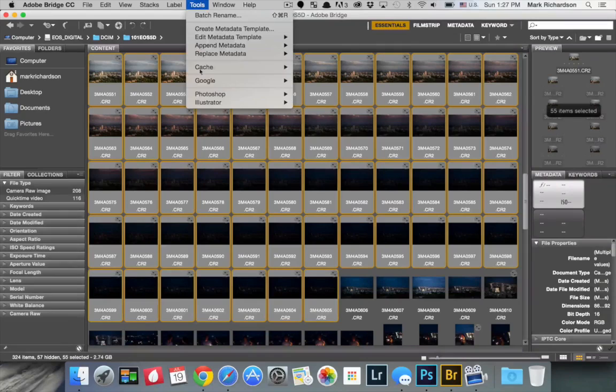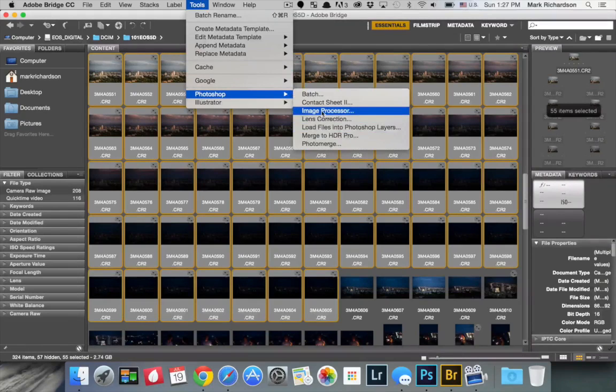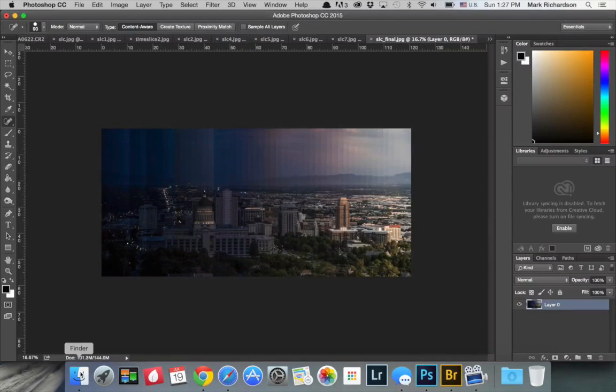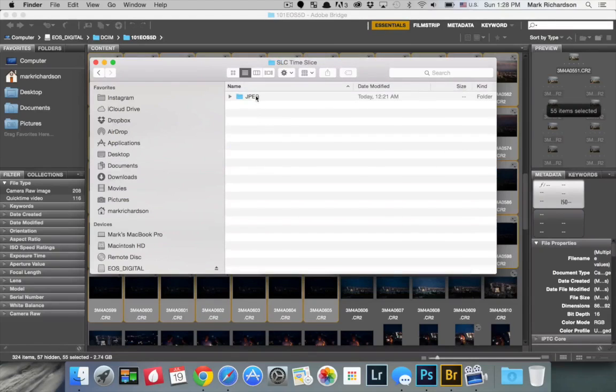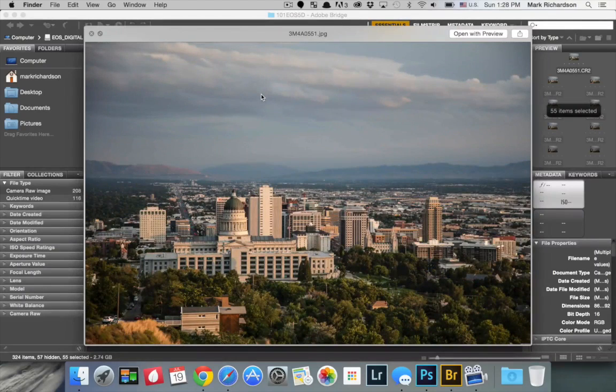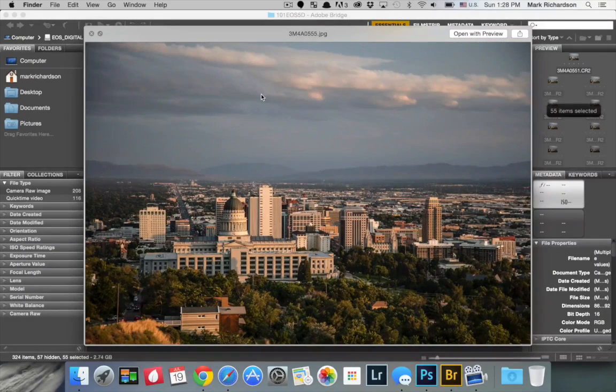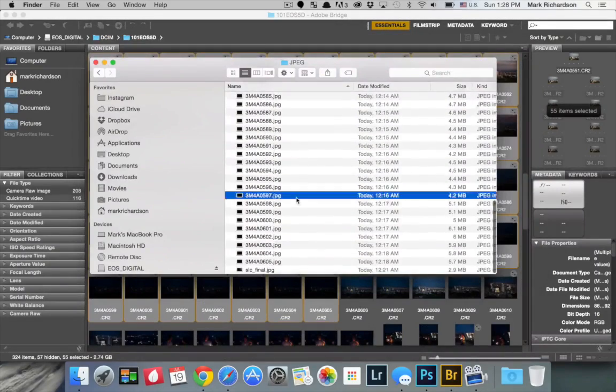If I just go to Tools, Photoshop, Image Processor, I'm going to choose a folder, and then under File Type here, Save as JPEG, and that will convert all of my images into JPEG images. And I've already done that, so we'll go ahead and skip that step. But if we browse to the folder here, you can see all of the JPEGs that converted. So there's my JPEG images.